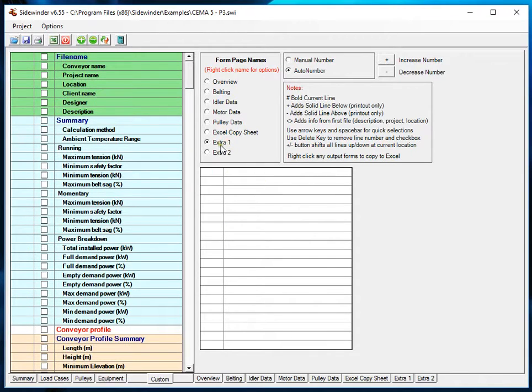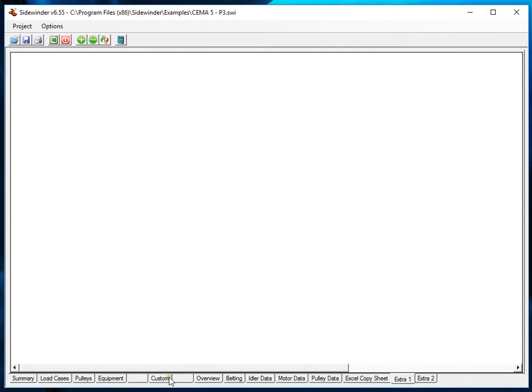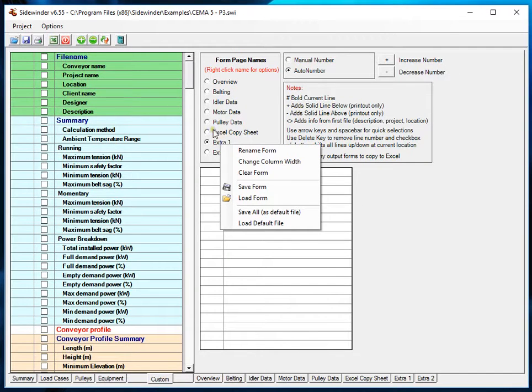Let's go to this extra tab, which is just one that I didn't have anything in. So if I go over to extra, there's nothing there. I'm going to right click. If I right click on any of these, it gives a bunch of options. I can save it, load it. So if I make some cool ones and you want to give that to your buddy, you just save it and he can load it. Save all just saves all 8 of them. Load the default just reloads all your defaults.